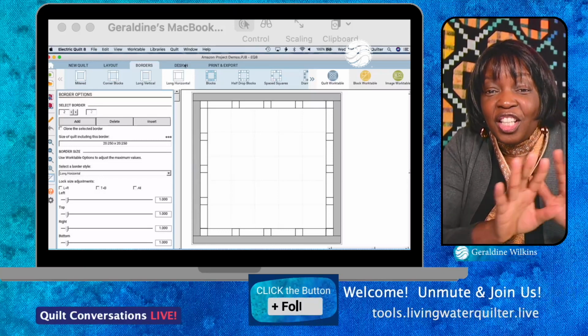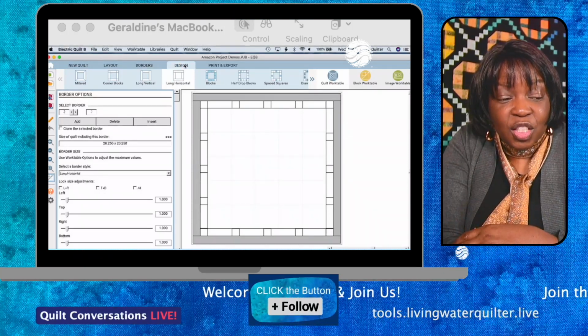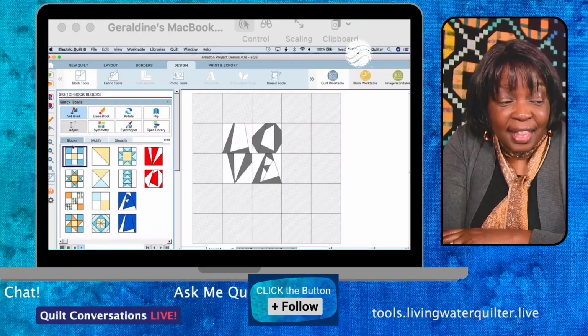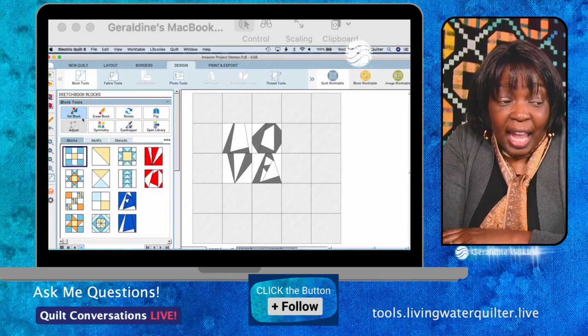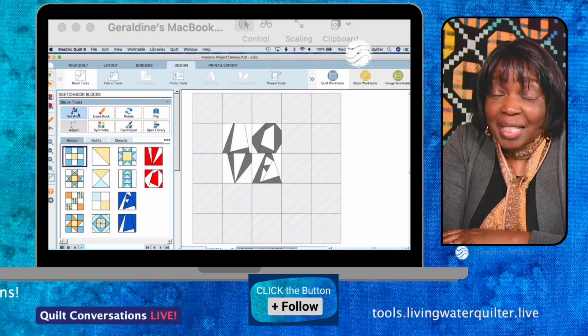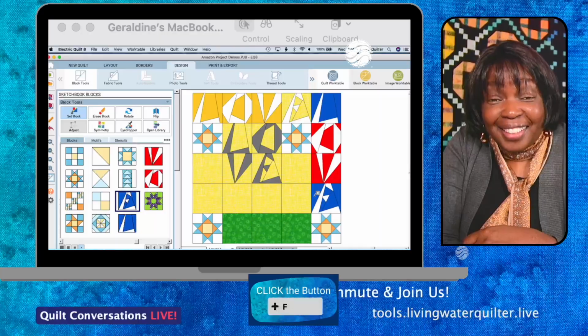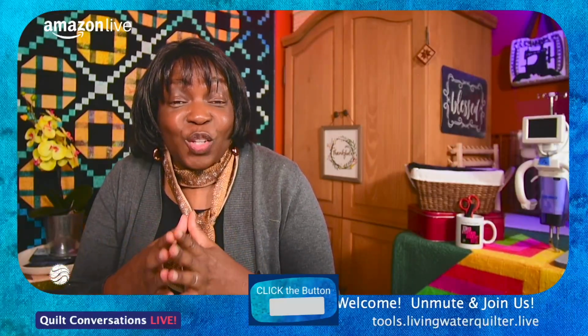After you've finished your layout, you've selected your borders, then you just go to design. You see that there are some quilt blocks over here on the left. And you get to decide what quilt blocks you want to add to a quilt. So fun. Isn't this a fun software to be able to design your own quilts?